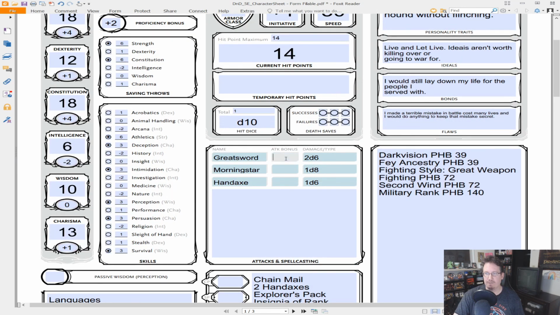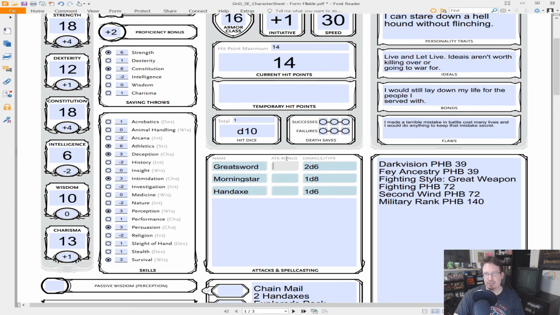So now we are going to figure out attack bonuses for all our weapons here. The attack bonus is going to be your proficiency in that weapon and what stat you're using to swing that weapon with. So greatsword, morningstar, and hand axe are all going to be strength based. So I'm going to add my +2 and +4, so I'll have a +6 for all my attacks here. And at level 1, that is amazing to have that kind of attack bonus.